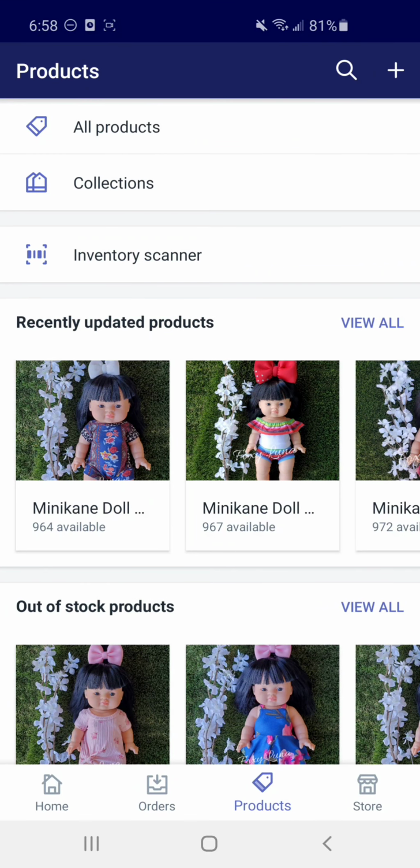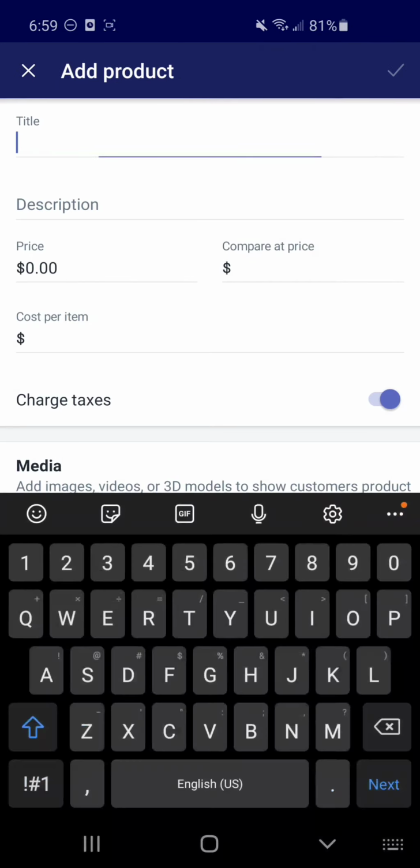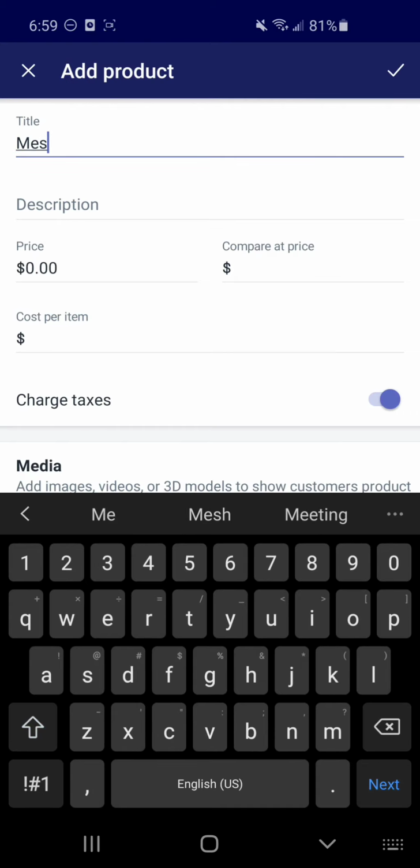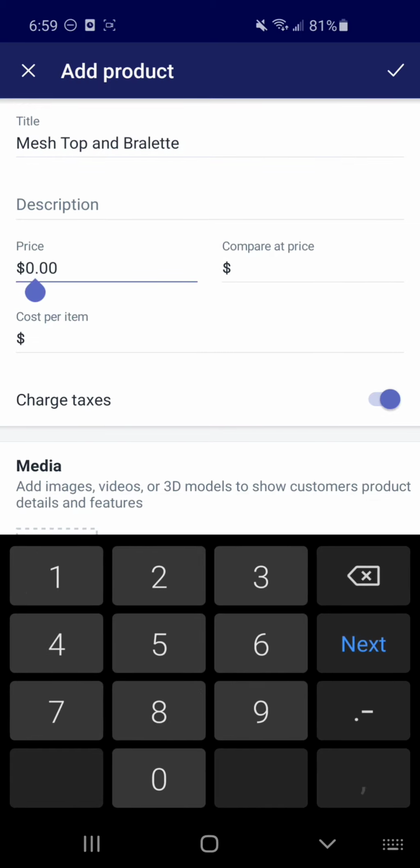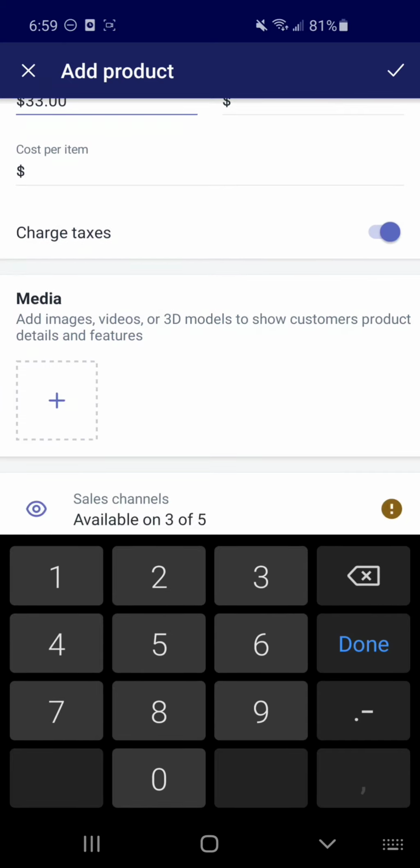Next, I'm going to go ahead and add the first product. So we're going to hit the plus icon again and add product. My most anticipated item, I believe, is my mesh top. I saw them with the bralettes. So I'm going to do mesh top and bralette. I saw these for $33. So, just go ahead and enter all this information.